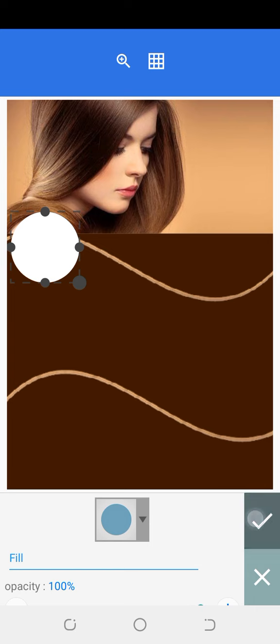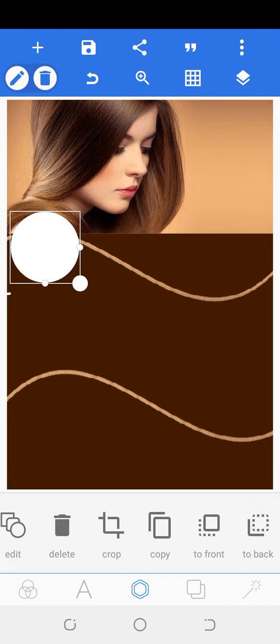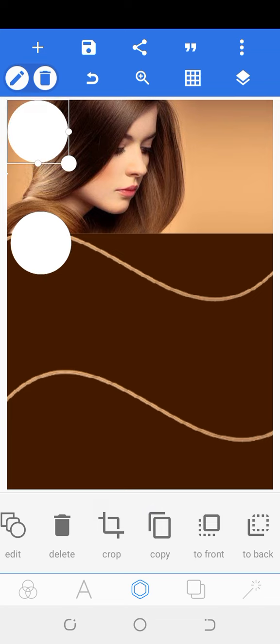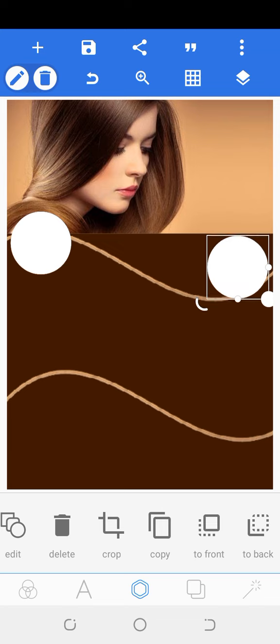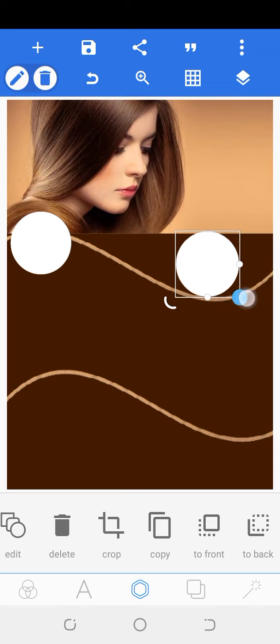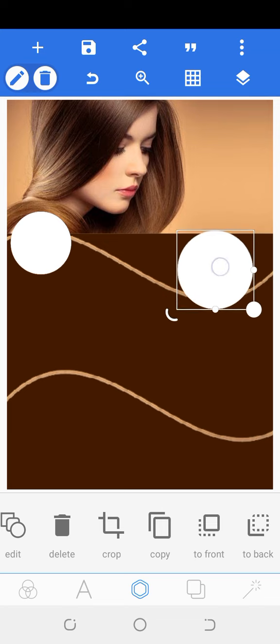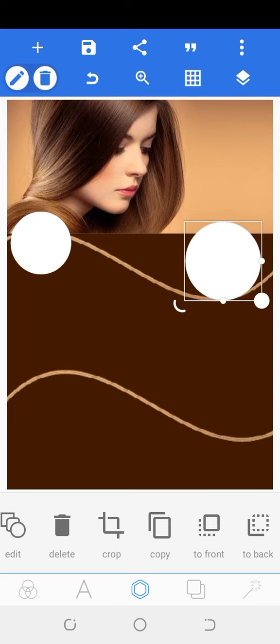Okay. Once that is done, okay, let me duplicate first before I'll continue. Although I want this a little bit bigger. I don't want them to be the exact same size.